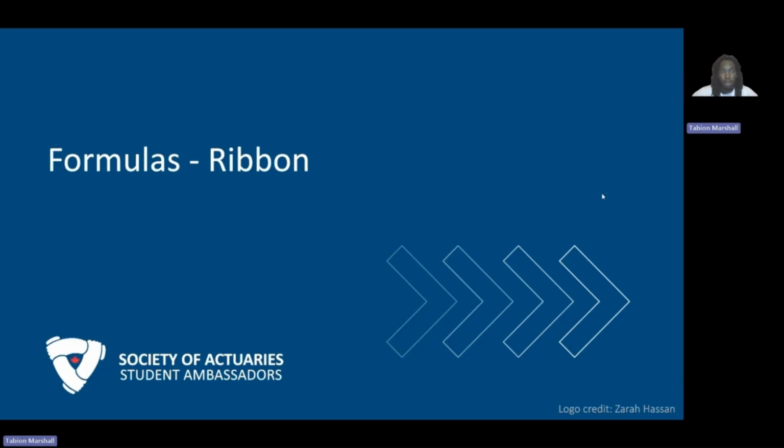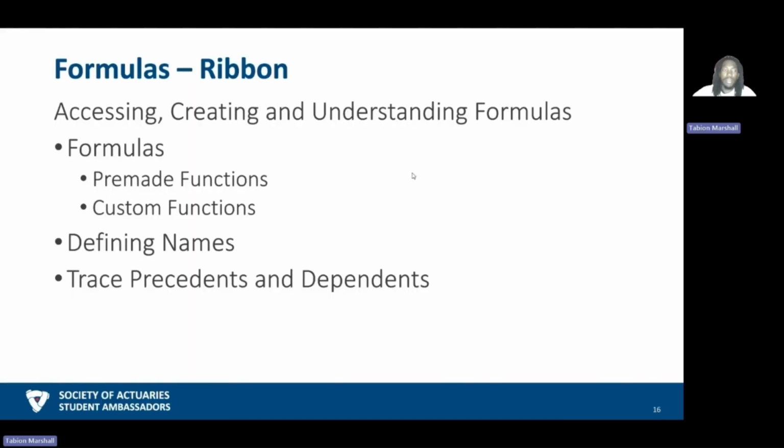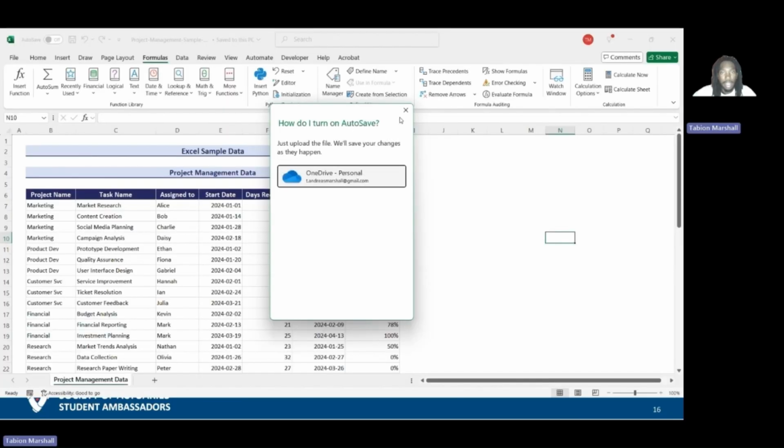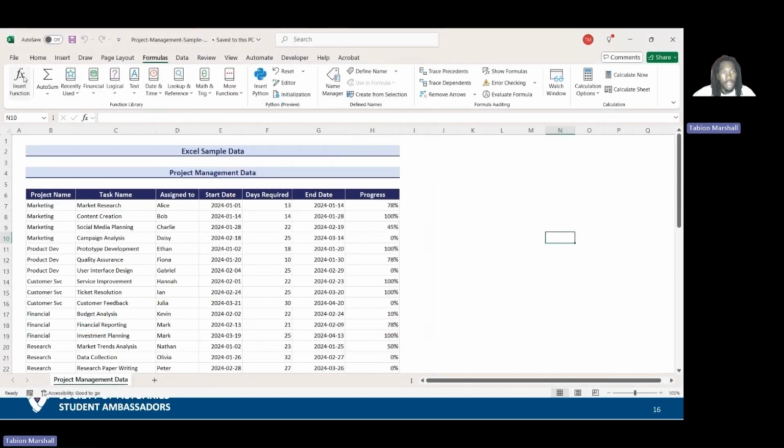Next is the formulas ribbon. And of course, it helps with creating, assessing, and understanding your formulas. In the formula ribbon, you'll find pre-made and custom formulas. As you can see, they're here. It'll tell you, generally speaking, what you want.